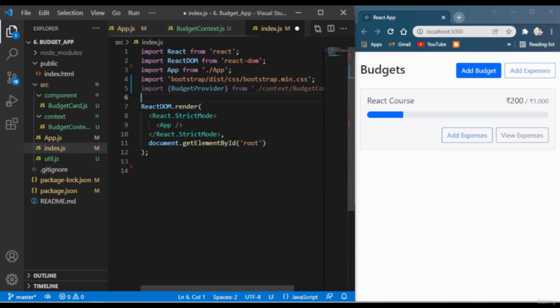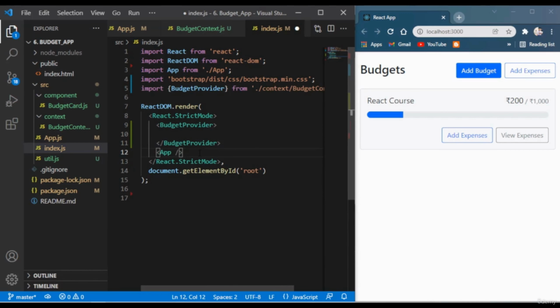Now I will use the budget provider, and I will make a tag for it. I will paste the budget provider, and I will wrap the app.js or app inside this budget provider. Now it will hold all the values passing through our budget provider inside our application. Now we will check if there is any error.